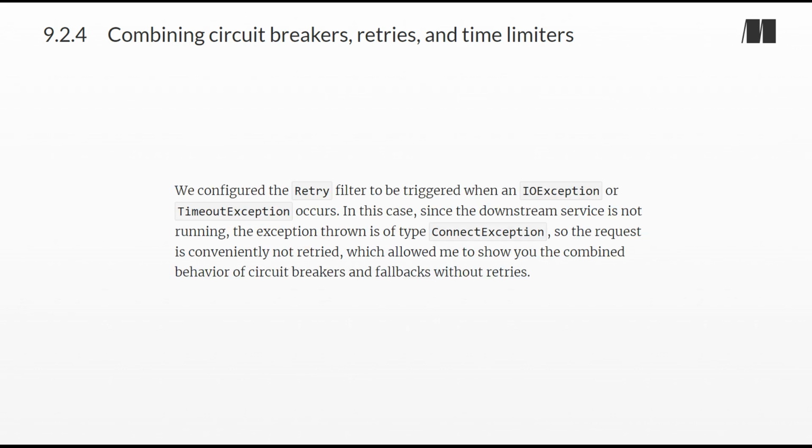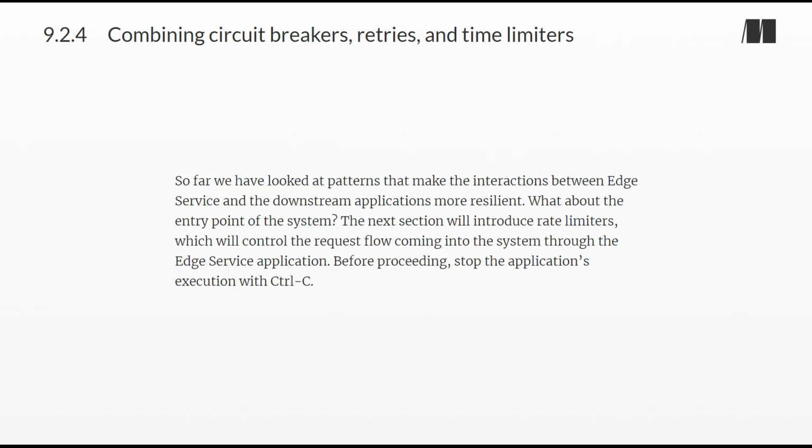This time, all requests have been forwarded to the fallback endpoint, so the client didn't experience any errors. We configured the retry filter to be triggered when an I/O exception or timeout exception occurs. In this case, since the downstream service is not running, the exception thrown is of type ConnectException, so the request is conveniently not retried, which allowed me to show you the combined behavior of circuit breakers and fallbacks without retries.